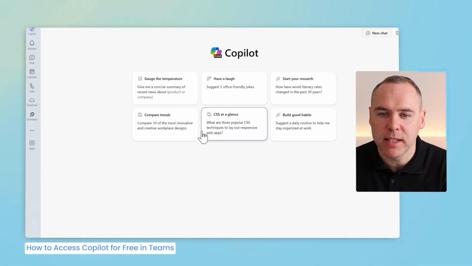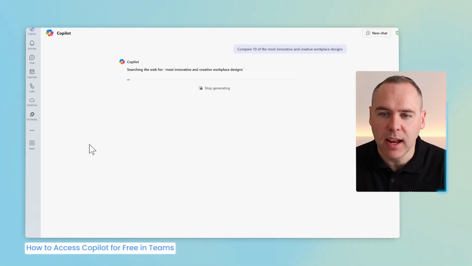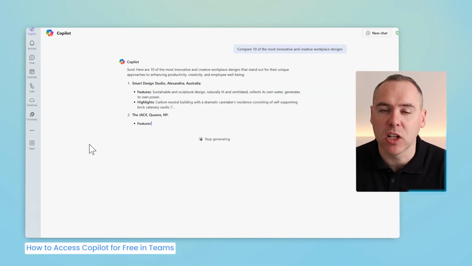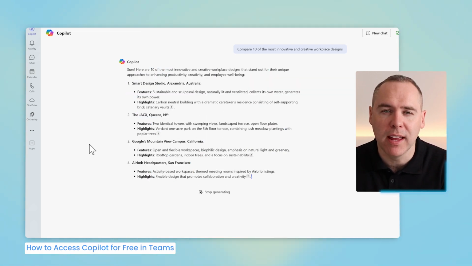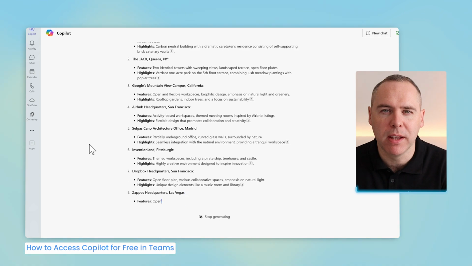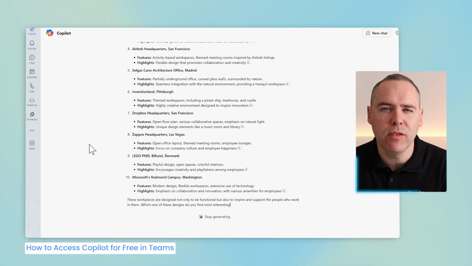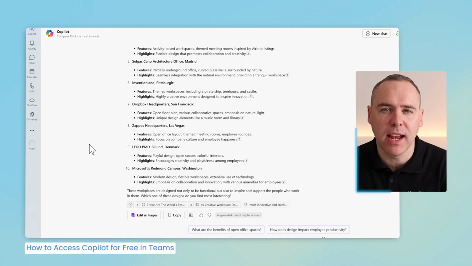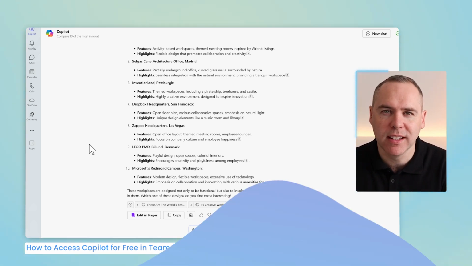Well, let's just simply select here, compare trends over different workspace designs. And here we can see in real time answers are coming straight back using Copilot and the information taken from the web. So not only can you do all of what I've shown you in the Copilot for free today, but you can now also access it through Microsoft Teams, ensuring you have quick access to it to get the most from it.